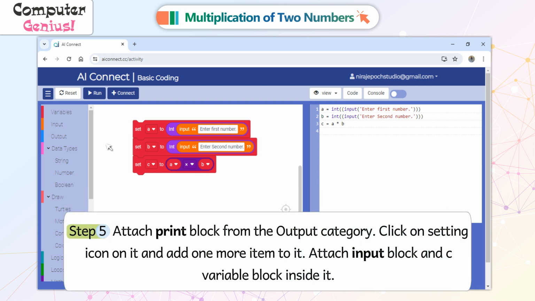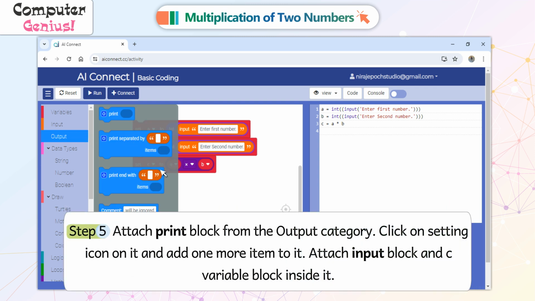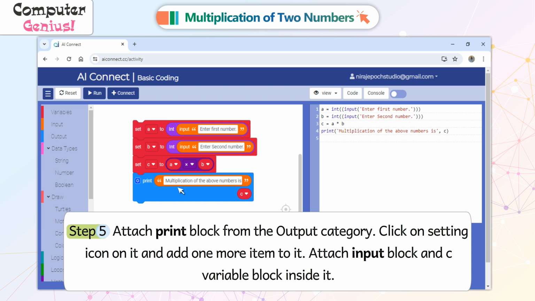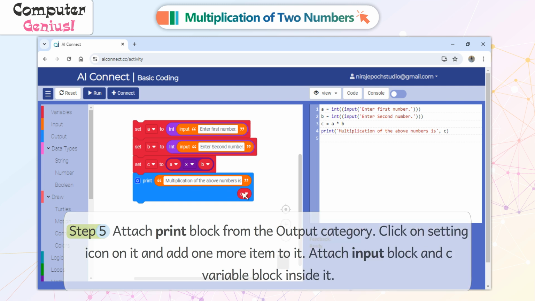Step 5. Attach Print block from the Output category. Click on Setting icon on it and add one more item to it. Attach Input block and C variable block inside it.